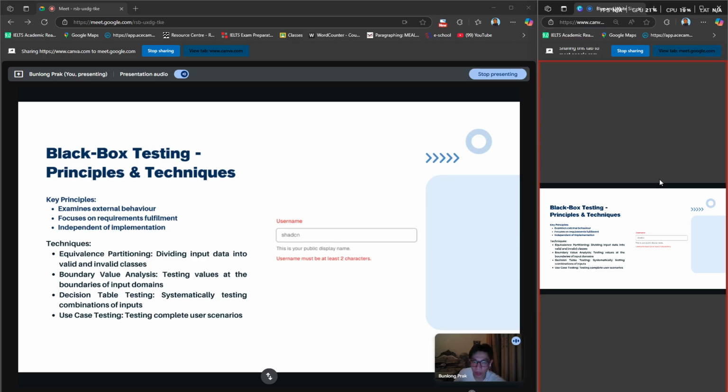Here's another example relating to black box testing. It basically tests the user input of a username, whether it is valid or invalid. If it's empty, it's invalid.